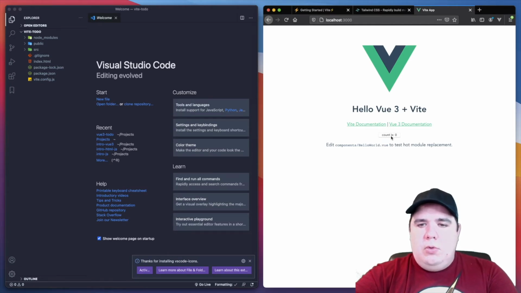As you can see, we have a button that has a count. We click it, that count gets increased. That means the reactivity is already there. We have a couple of links and a logo. That's pretty much the way that the traditional Vue application comes up. And let me explain to you how this actually works.